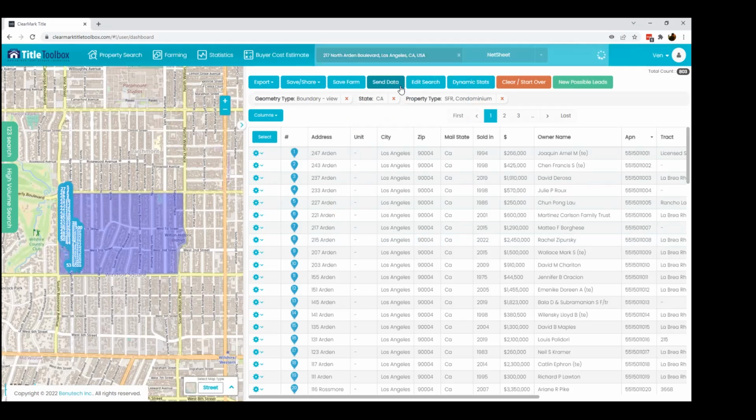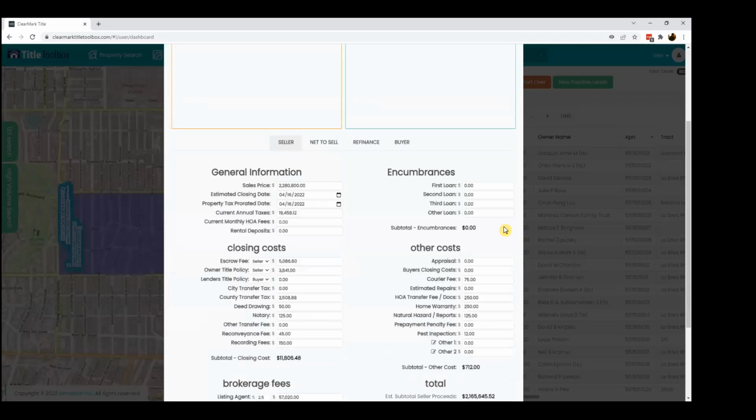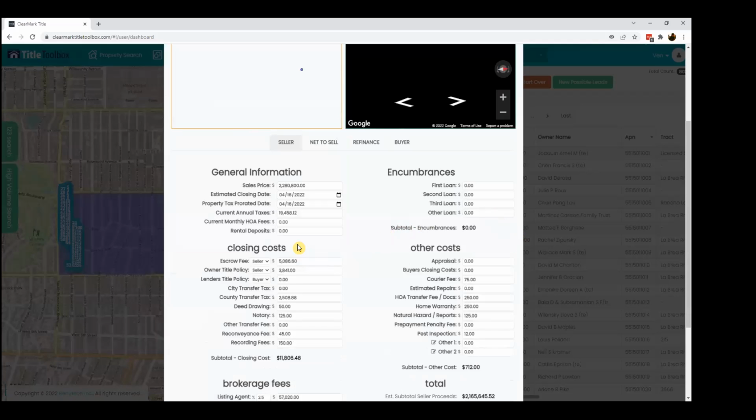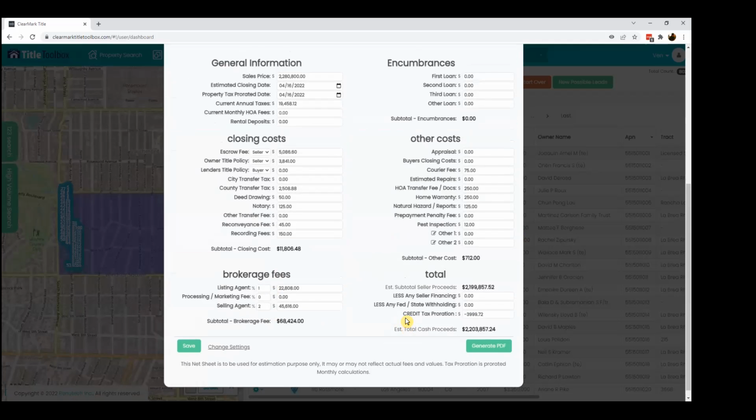Okay. And you hit this net sheet button. Okay. And it will calculate everything for you. All your fees, your broker fees, your listing agent fees. And this is all changeable, right? This can be customized to 1%, for example, if that was the case.